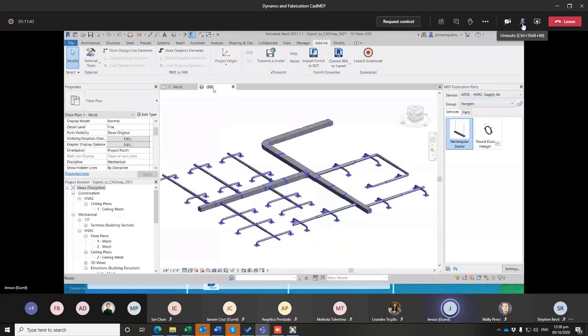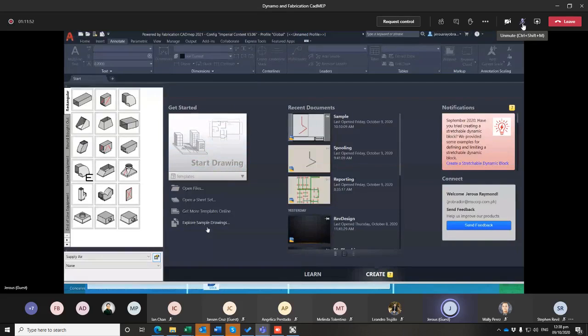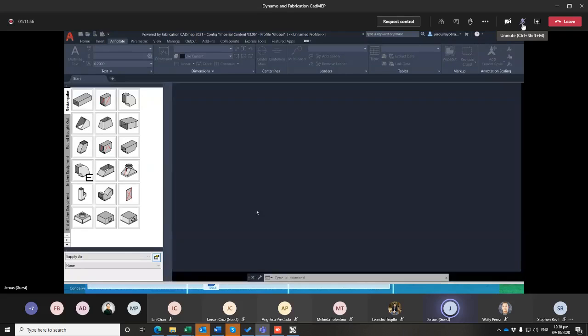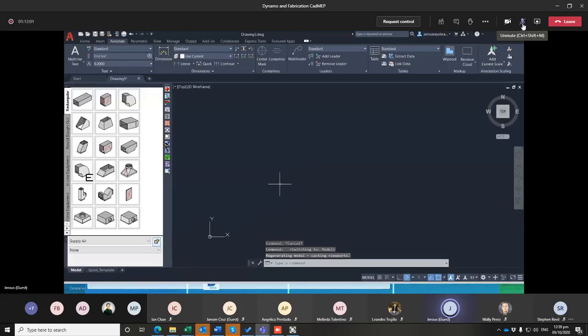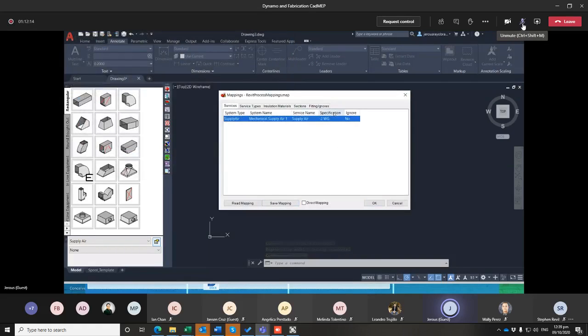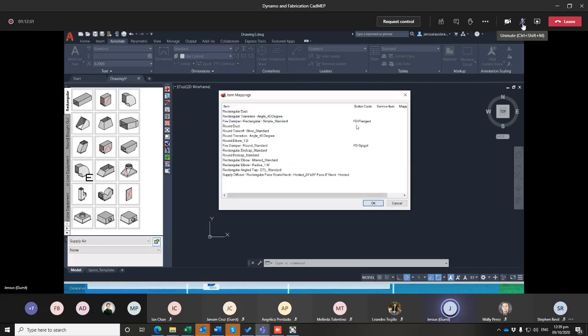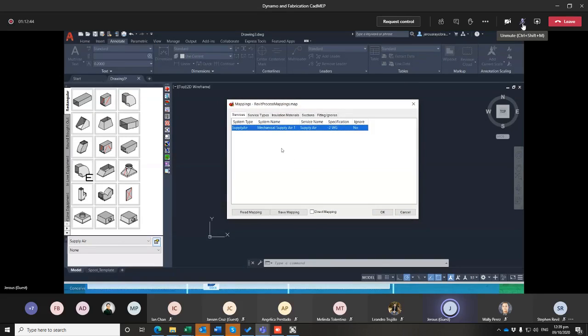Once I have exported it into an RIF file, I can now go to my fabrication CAD MEP right here, and I can start a new drawing. In this drawing, I can run a command to import that RIF file. Then in the process mapping, I can dictate which fittings to ignore. In this case, I did ignore the fire dampers because I will be mapping them out as this FD flange and FD spigot. So you can map individual items directly here in the process mapping window.